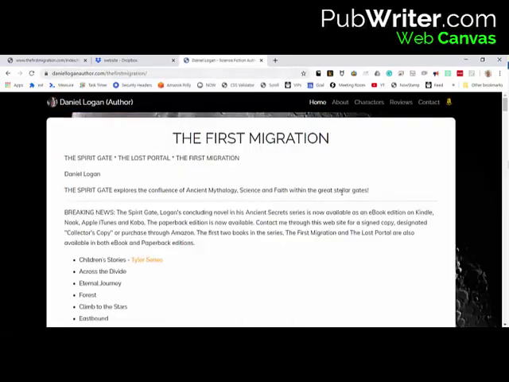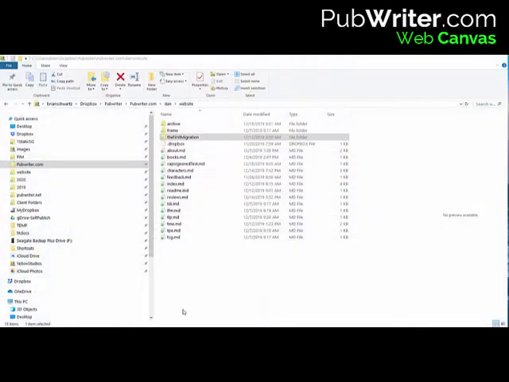And within it, this is kind of a site within a site. This has its own separate index page. And this is the way it appears in his Dropbox folder: The First Migration, because we can't use spaces here. If I did create a folder with spaces, I'll show you what that would look like.